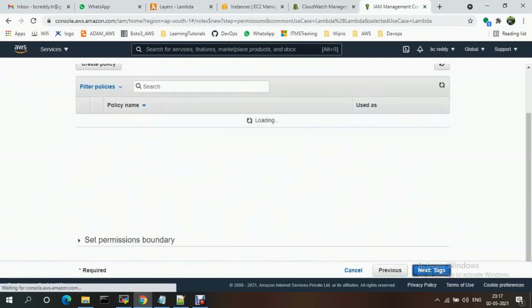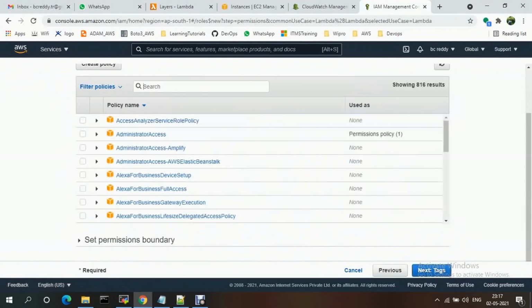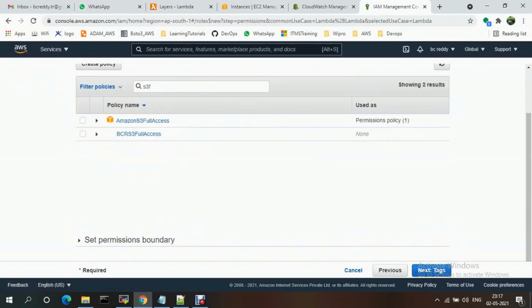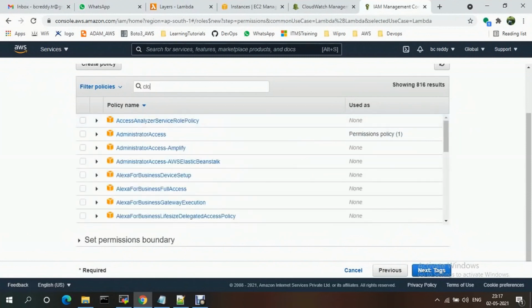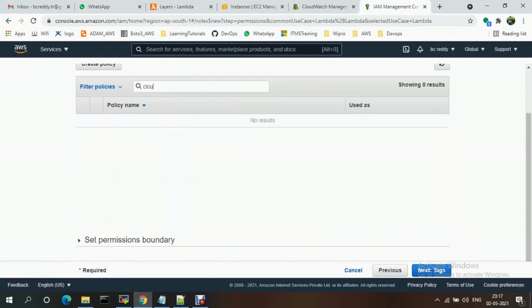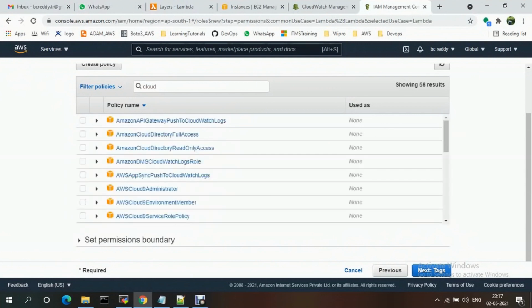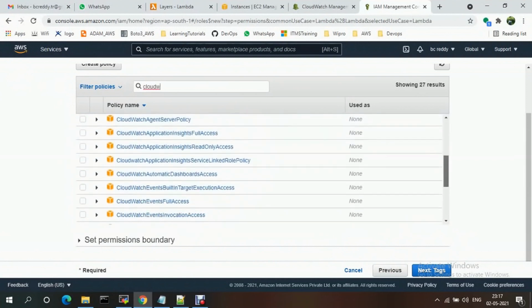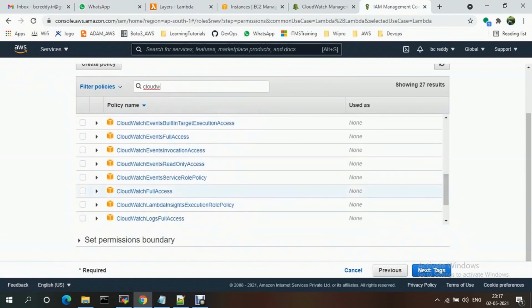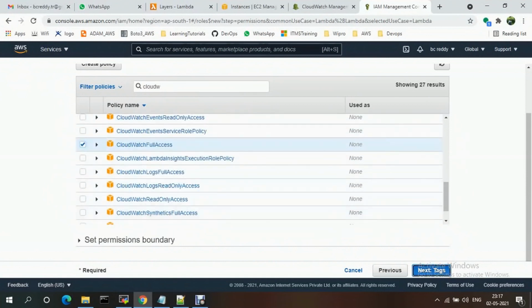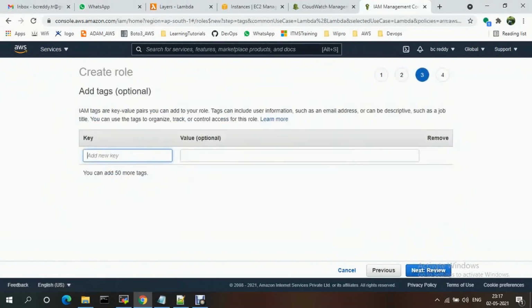I need S3 permissions, so I'm selecting S3 full access, and CloudWatch. So I need CloudWatch full access. Whenever someone uploads to S3, I need to read the data along with the files inside the content.